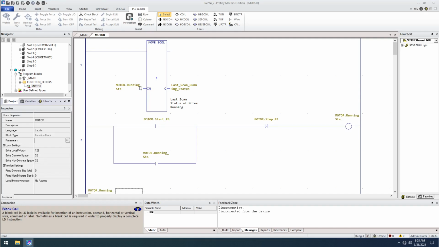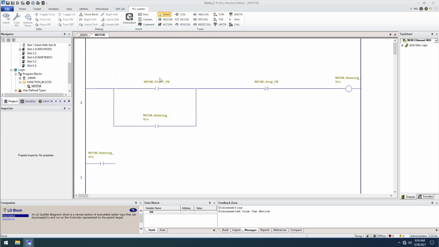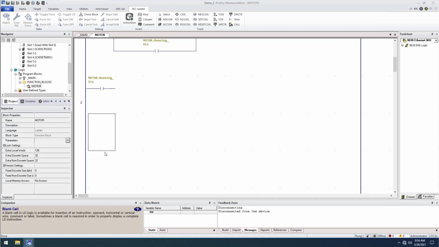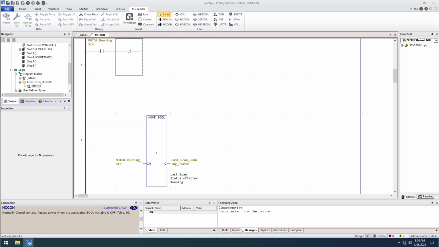If the motor is now running, and actually, you know what? This is incorrect. We have to move this to the end. This should not be at the beginning because the status has to change based on the very end. So we're going to go something like this. Sorry about that.